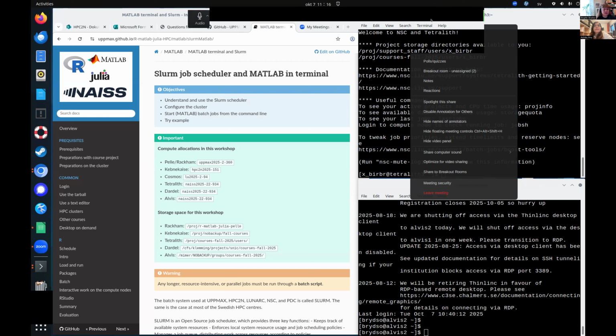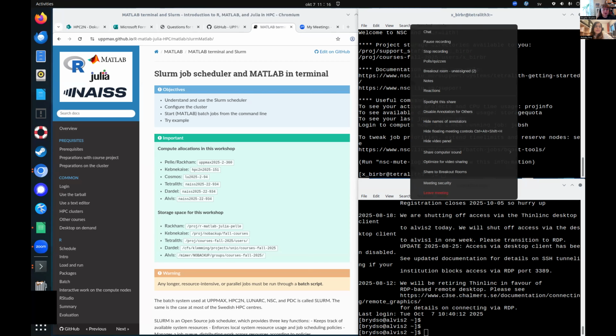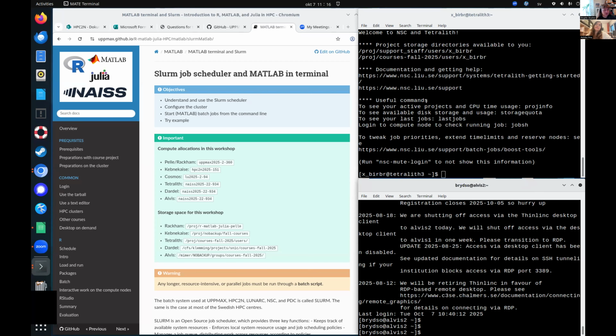I'm just going to move this zoom bar so it's not in the way, like this.